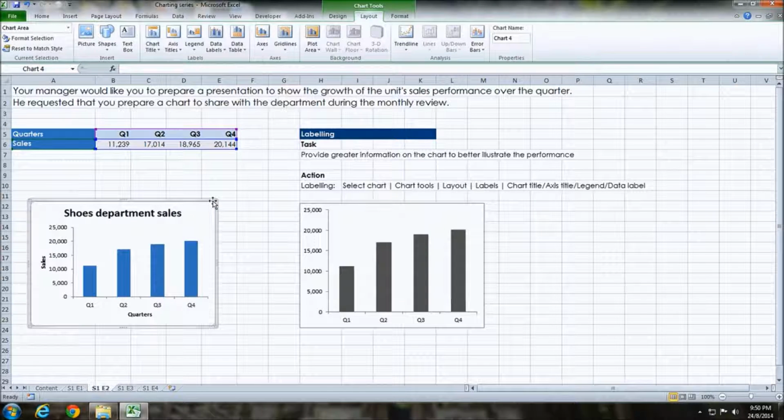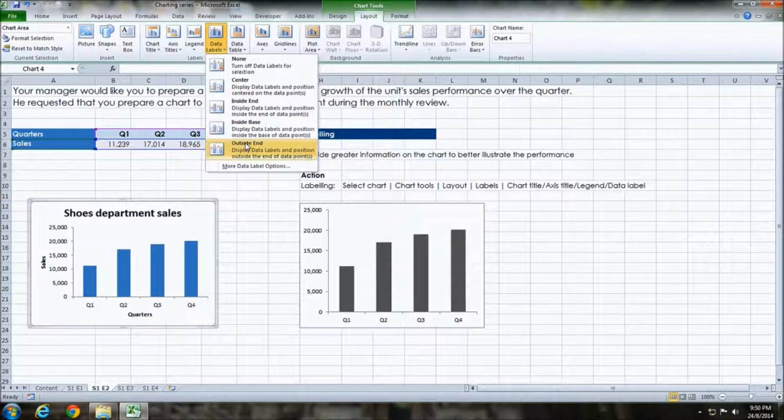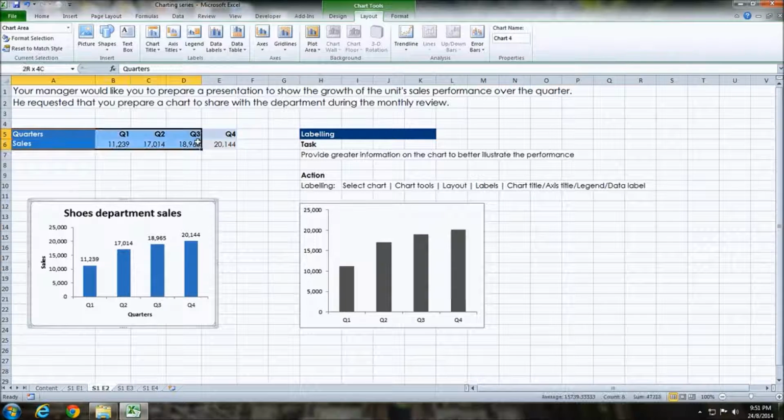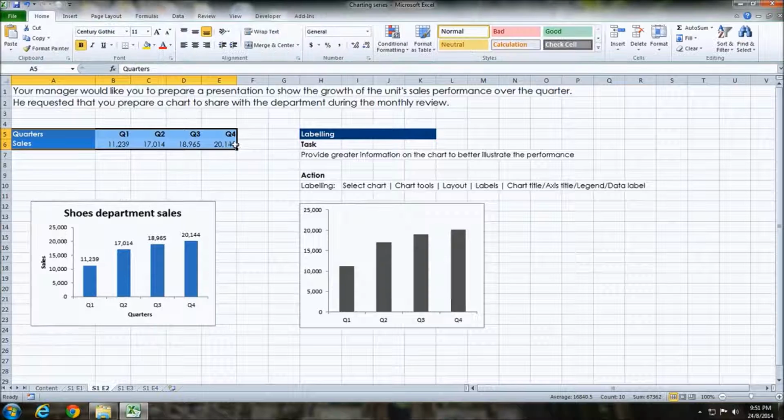And last but not least, we would like to have the data labels on top of each of the quarters chart. So select the chart and under layout, go to data labels. We will have the data labels outside of the graph itself. Click on outside end and you will realize that the data label appears on top of each and every chart, and you see it matches like for like with the data set.